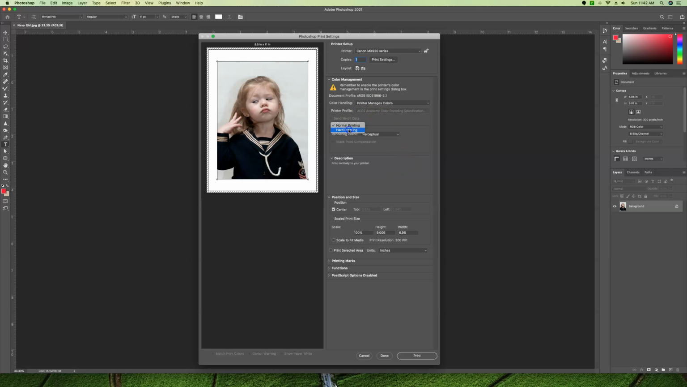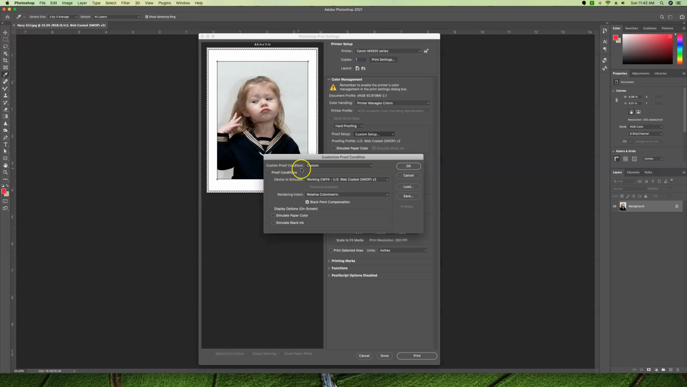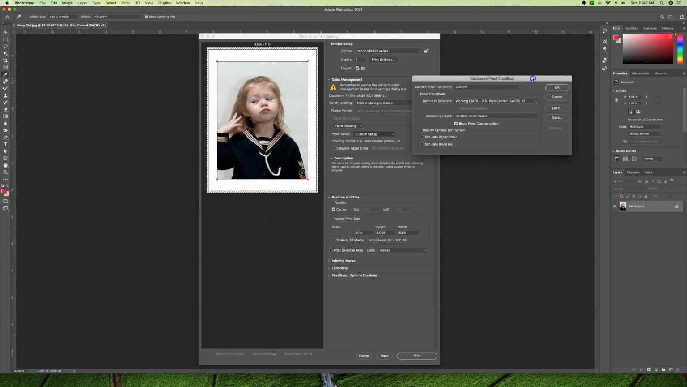Hard proofing, this one does its best to simulate results from a different printer. So once you do it, you have to select the appropriate profile. So do you want to look at it from a custom setup? And this is getting way deeper. I shouldn't have done that. Yeah, this is where you actually set up what kind of a device you're simulating.